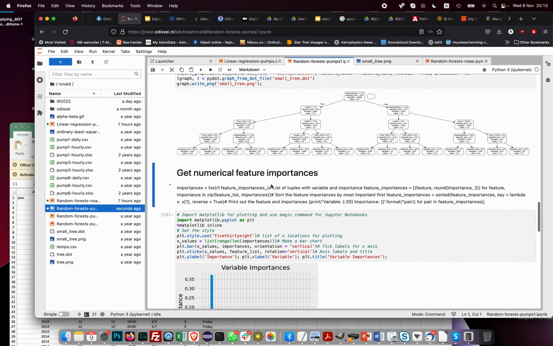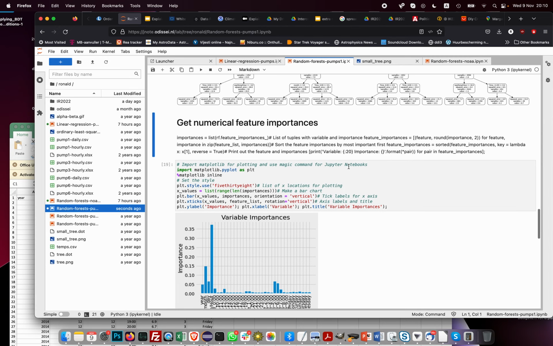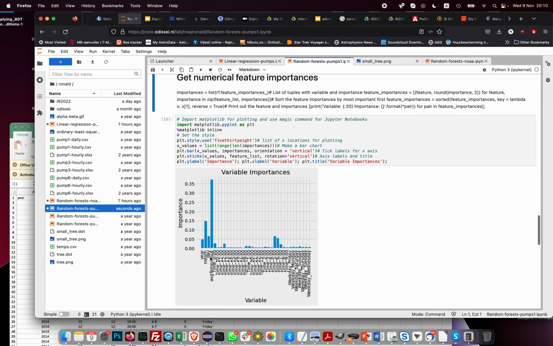And what you also can do is you get the numerical feature importances. So you can also see which one of the parameters were most important. And this is not that strange, the average temperature per hour, so the outdoor temperature, has the biggest influence in the decision tree.